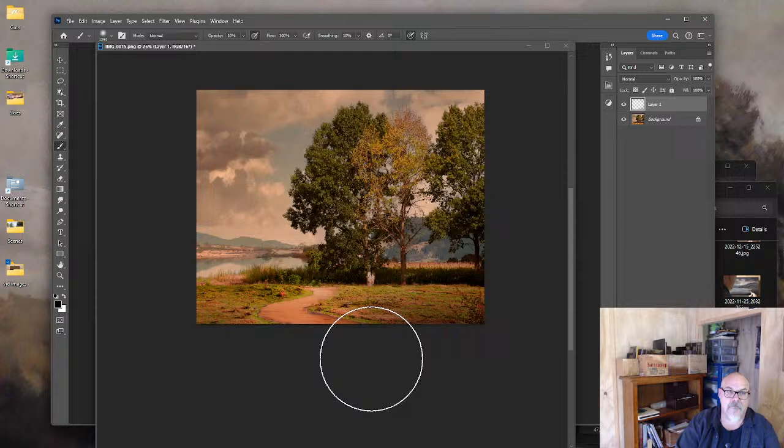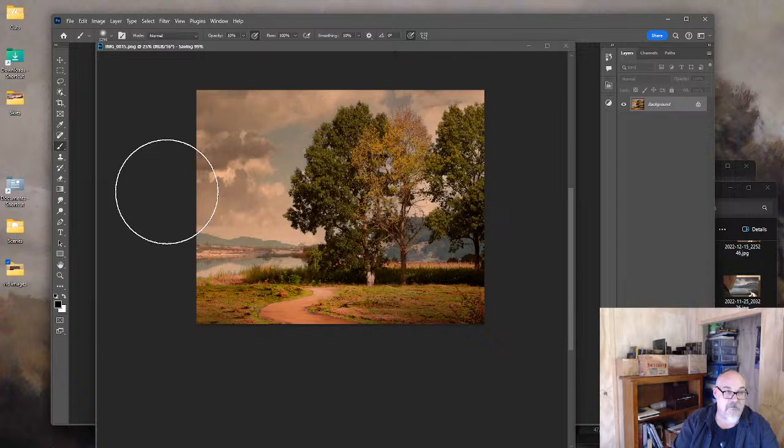Okay, we're going to merge that down. Control E. You know what? I haven't even saved. So fortunately, we have a very solid computer here. Oh, and I accidentally saved over the top of my original image. But I've got that somewhere else. I don't care about that.